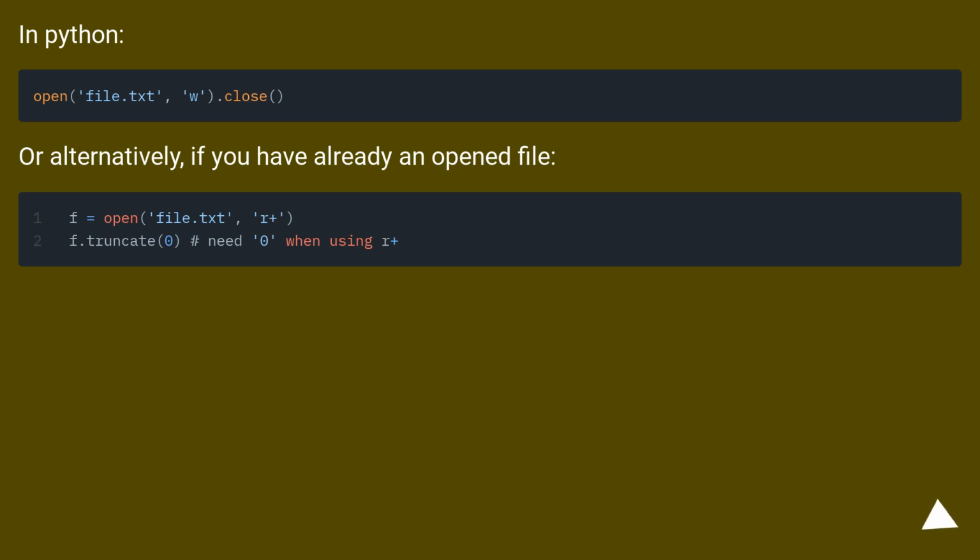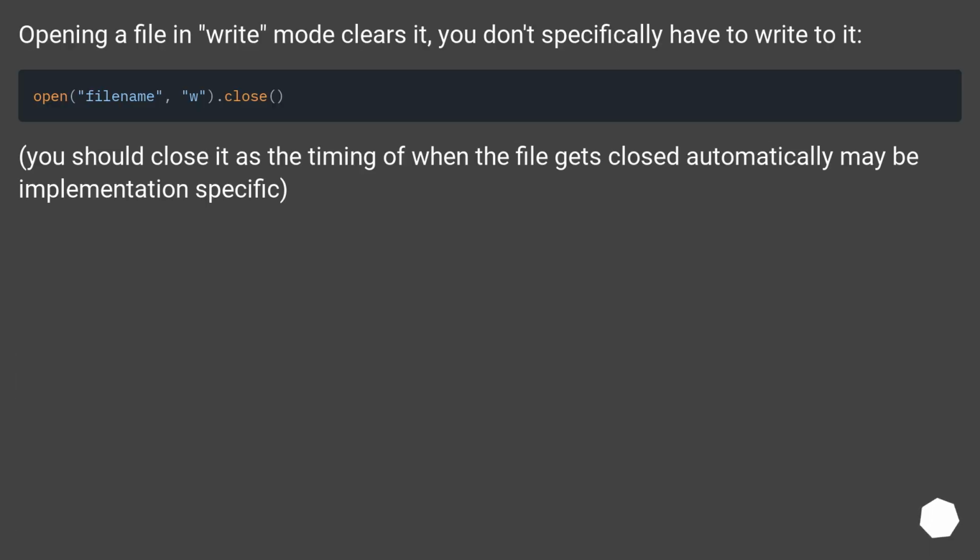Or alternatively, if you have already an open file. Opening a file in write mode clears it, you don't specifically have to write to it. You should close it, as the timing of when the file gets closed automatically may be implementation specific.